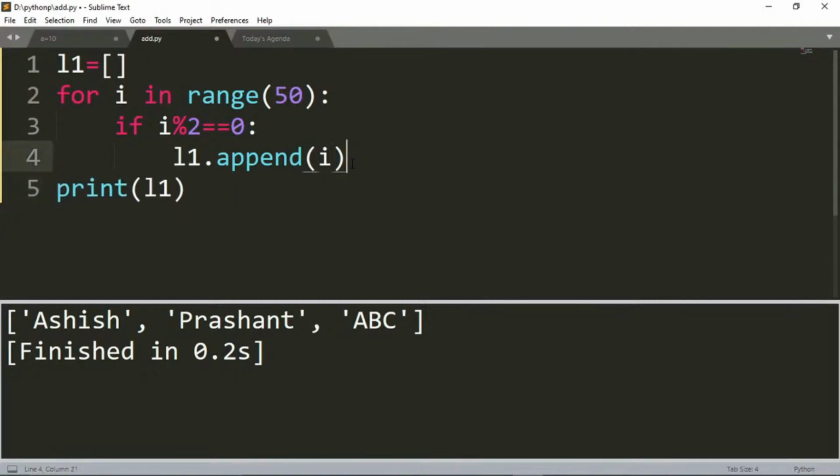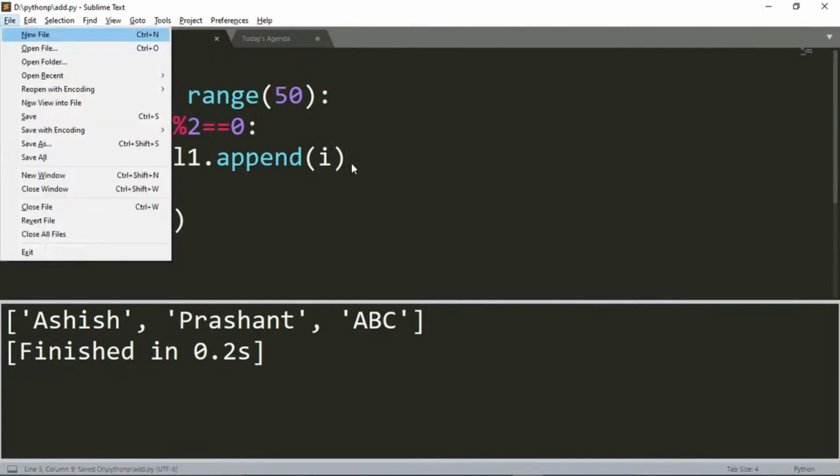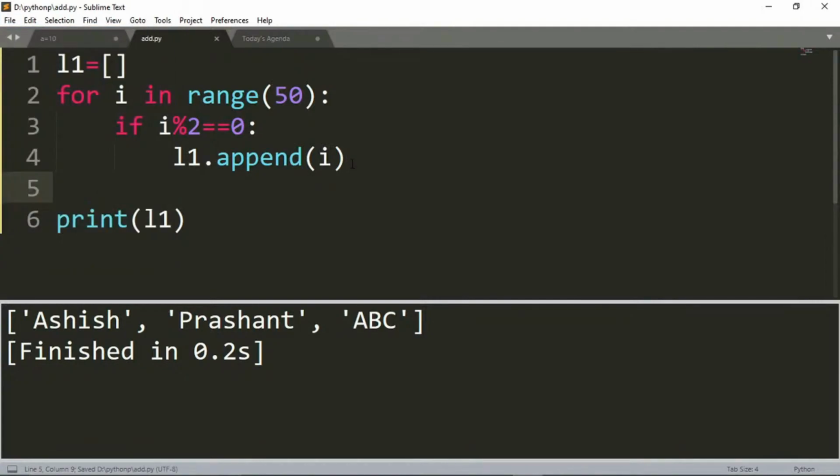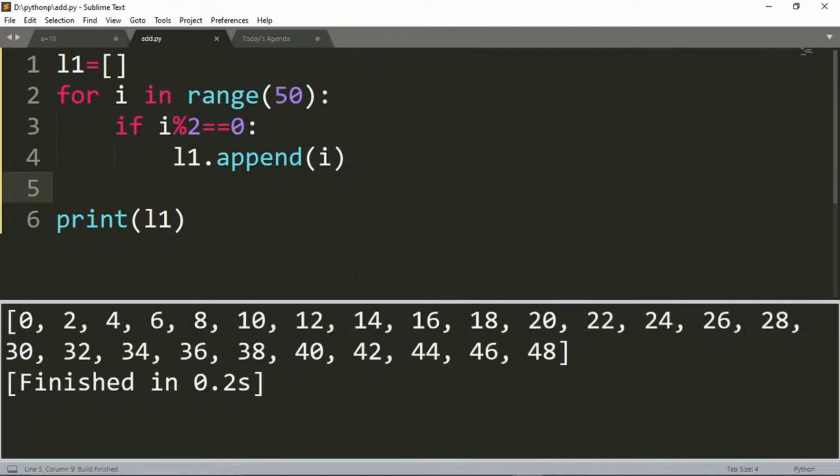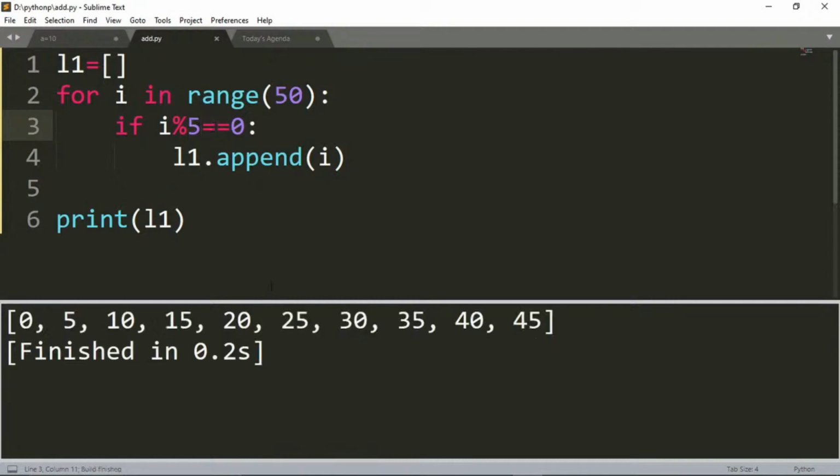So we have printed L1. Now let me run it. We have the data present like 0 2 4 6 8 10. All this data is converted in the form of a list. Similarly, suppose I want multiples of 5, then of course 0 5 10 15. I want to store some range of data into the empty list, and that is also possible by using the append function in Python. So you have to perform the operation like this.